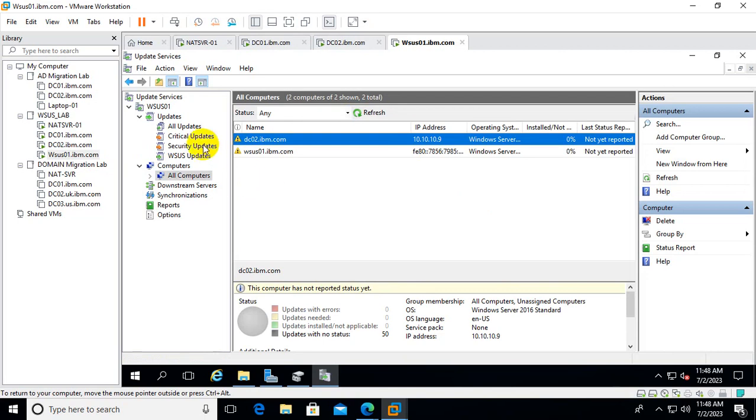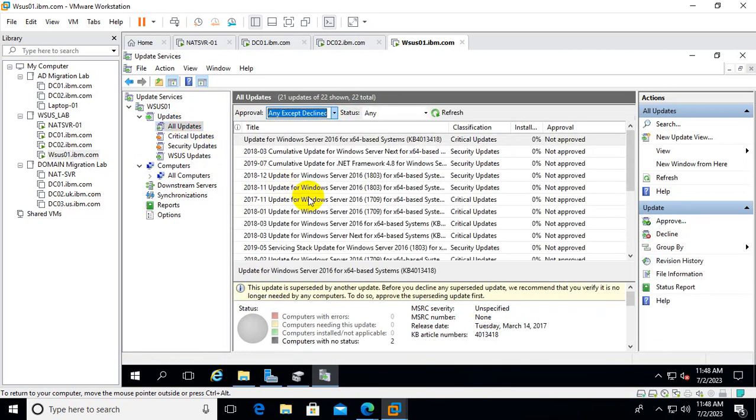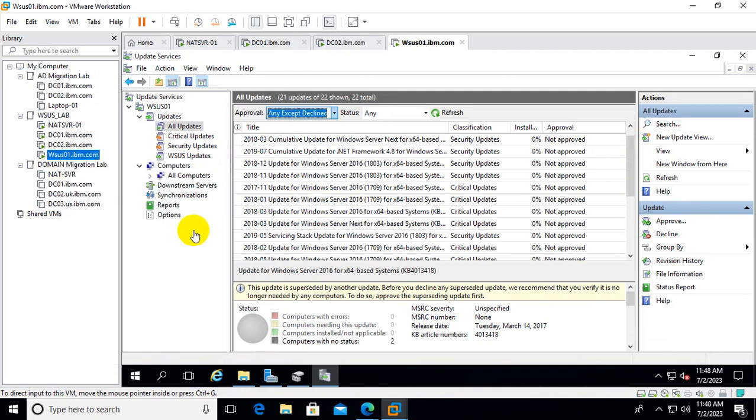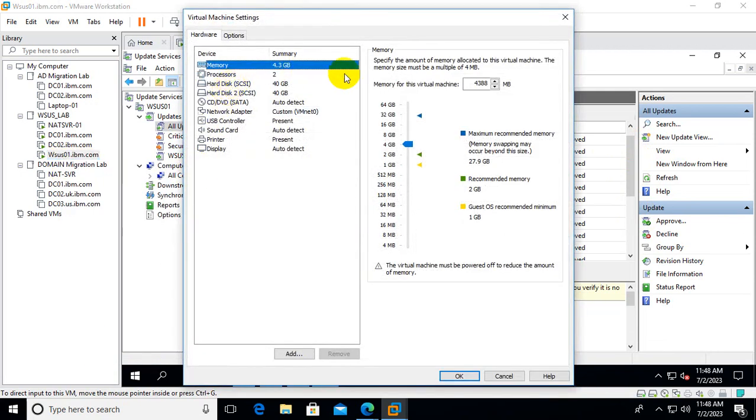Now what happens? See, I'm telling you, these are all the updates released from Microsoft. Actually, your WSUS requires a lot of memory, so let's change it. 4 GB is not enough.